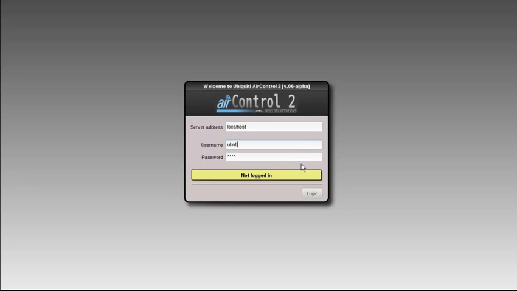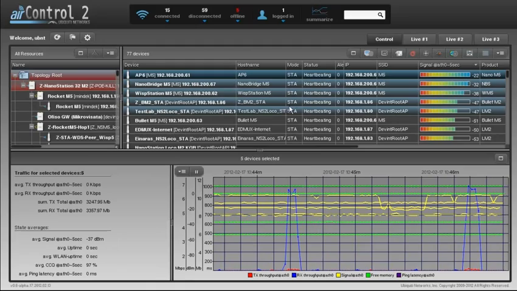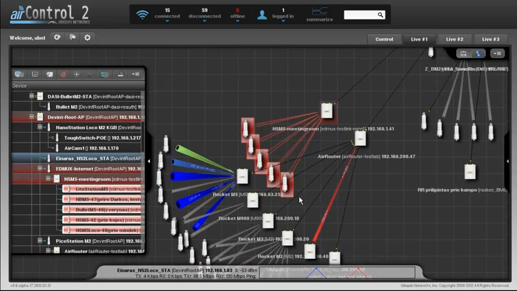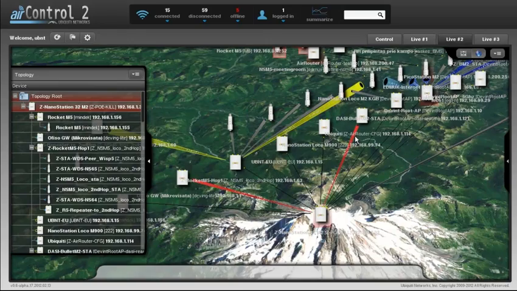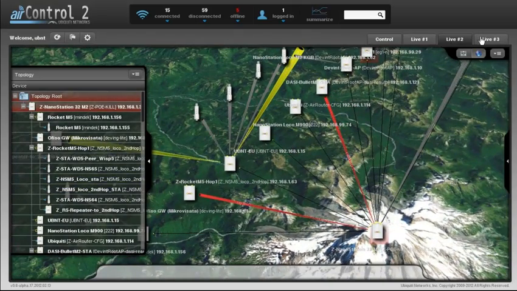Hello, in this video guide I will explain user interface features of the Aircontrol 2. Main window is composed of views, one control and many live views. Each live view shows the topology overlaid over a terrain map or a canvas with the latest.